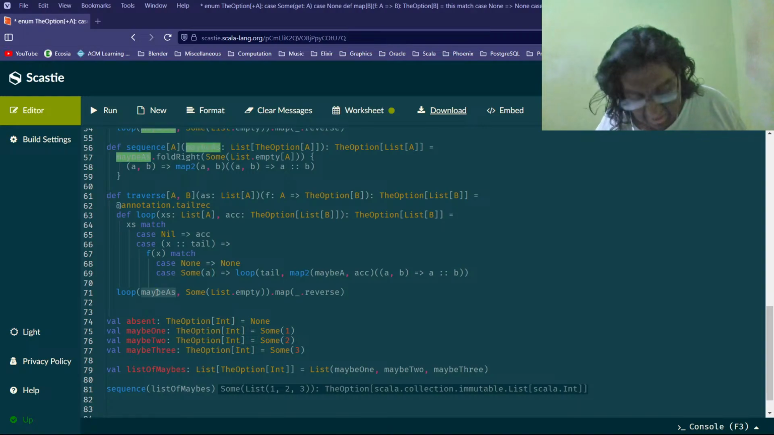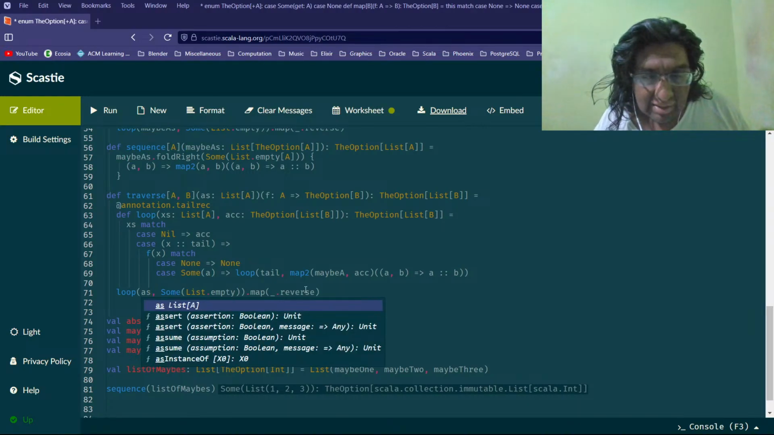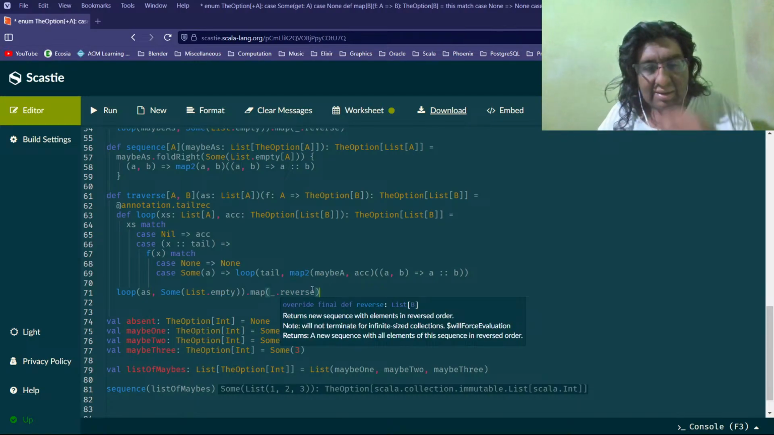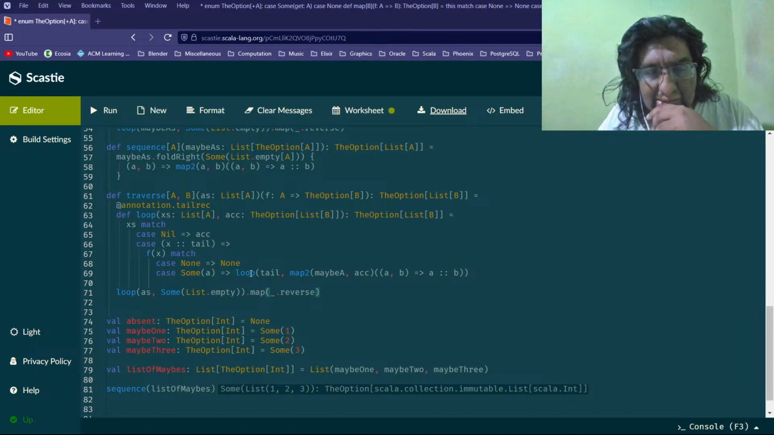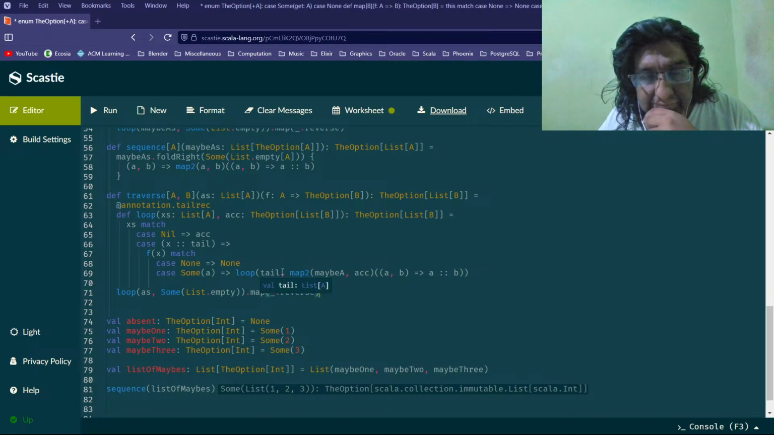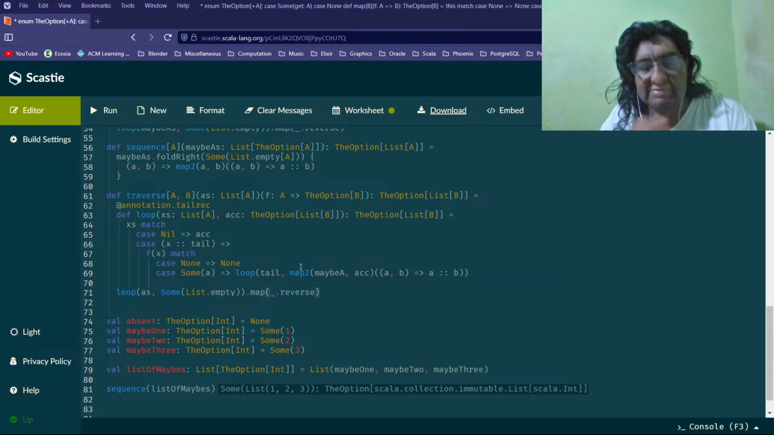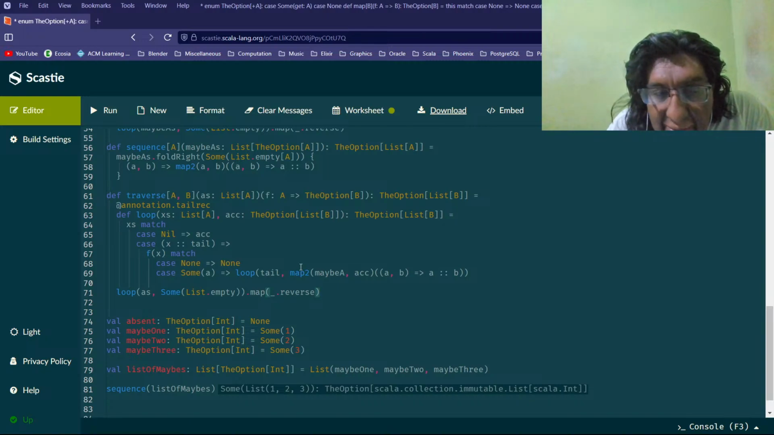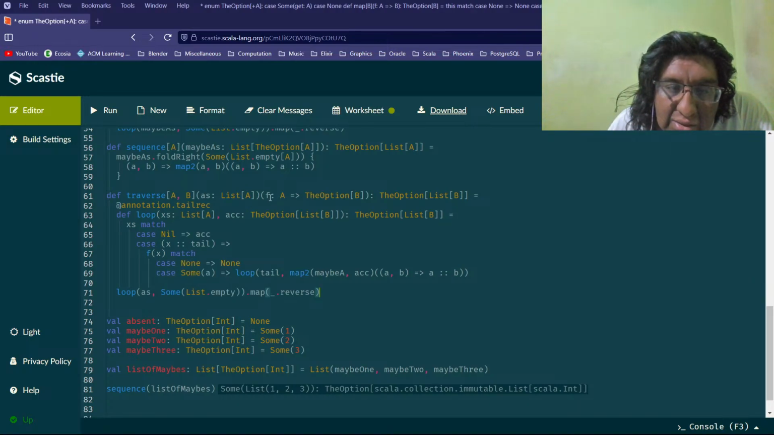Okay, and here it will be A's. It seems like I am going backwards, forward, and backwards. So A loop. We are going again over here. Loop. Tail. Tail. Look at this. Map. What's this? Accumulator. Yeah. Accumulator. And F. We don't need to send F because it's over here.